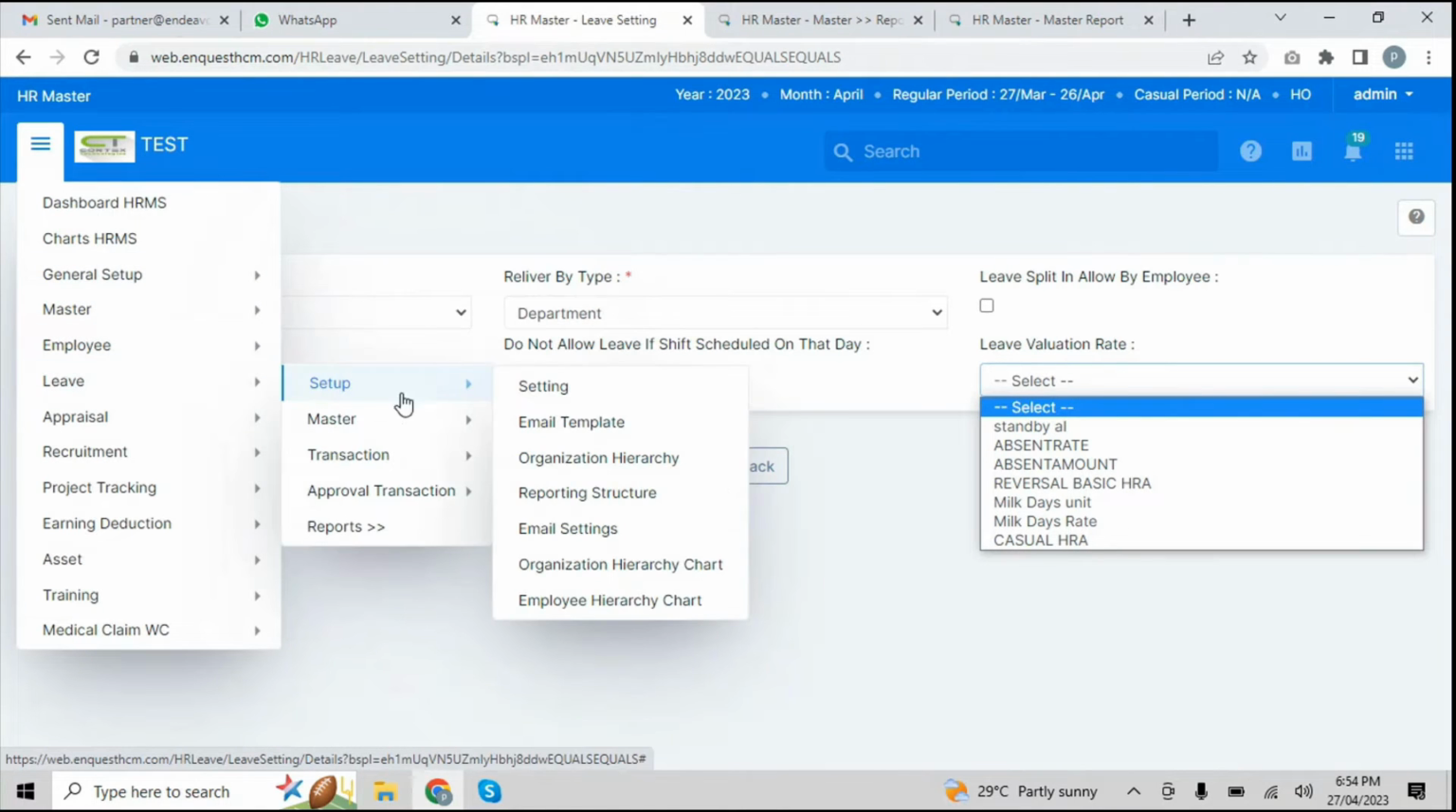Then after, we have to define the email templates. Once the leave application is approved, once the leave application is rejected, or when the employee applies for a leave, these types of email templates we can define in the system. Also we can set the organization hierarchy, so the branch office to head office can access the information, update the information, and see the information.